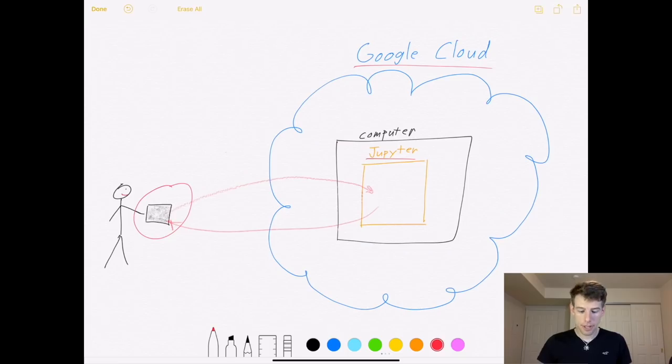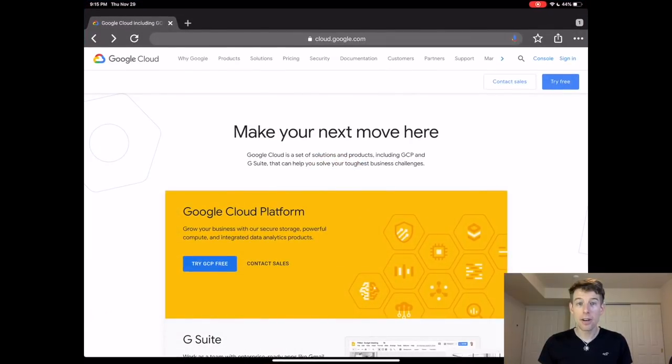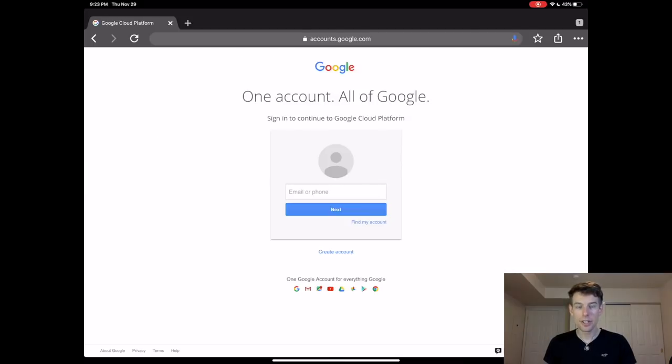So the first step is to go to Google Cloud, and you can find the website at cloud.google.com, or you can just Google Google Cloud. Then you click the Try Free button. You sign in using your Gmail account. Now, it'll ask for your credit card, but the first year is totally free. And even after that, you won't be charged anything until you click a few extra buttons. Google made it really safe.